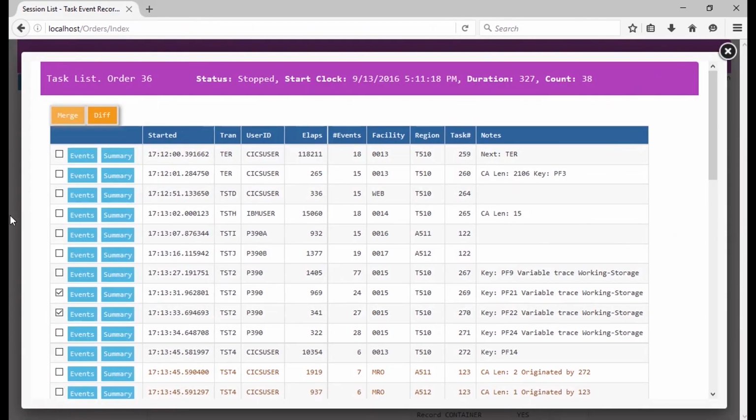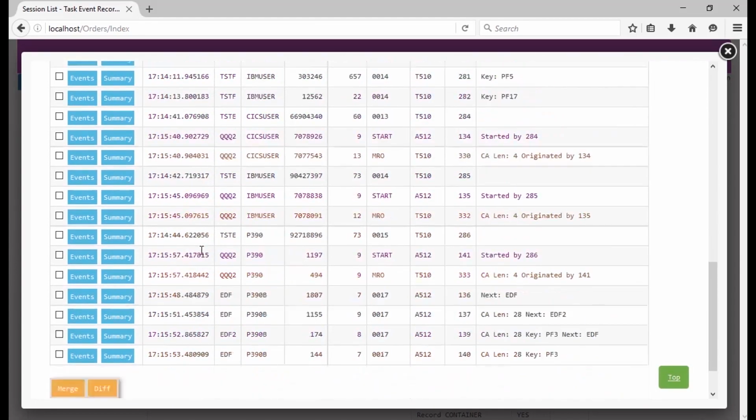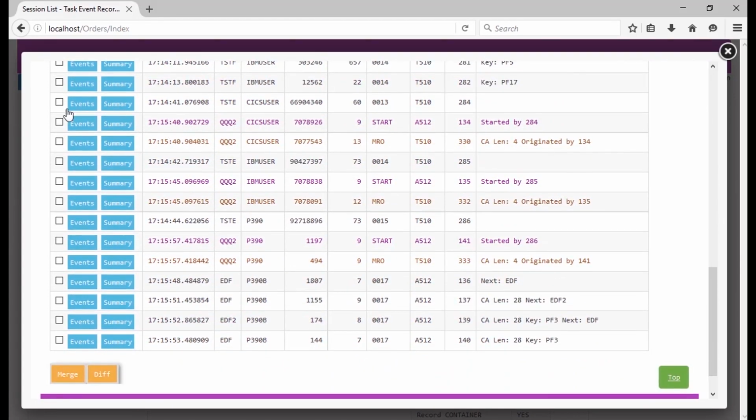Let's look at some long-running tasks that had been communicating with each other and try to understand when and how control had been passed among them.